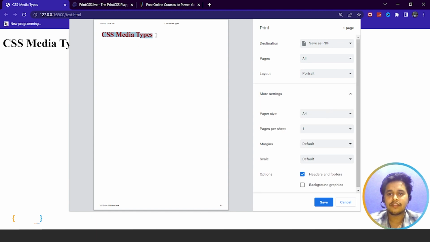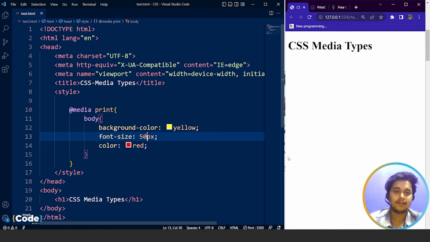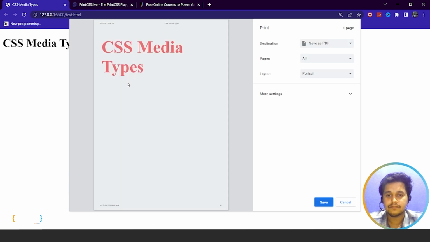Right, the font color is red now over here on the print preview page. So let me just change this font size to 50 pixels and we'll see if this works or not. Print it. Yeah, here you can see the font size increased.